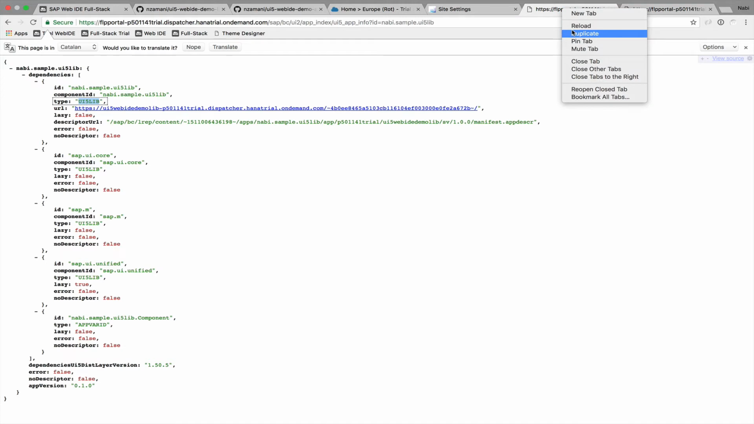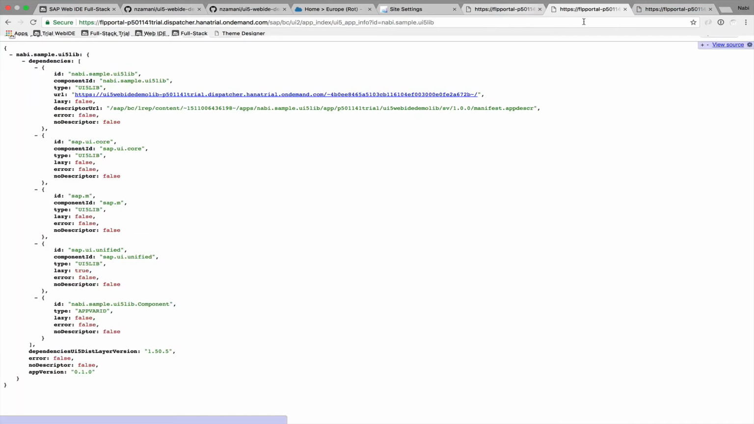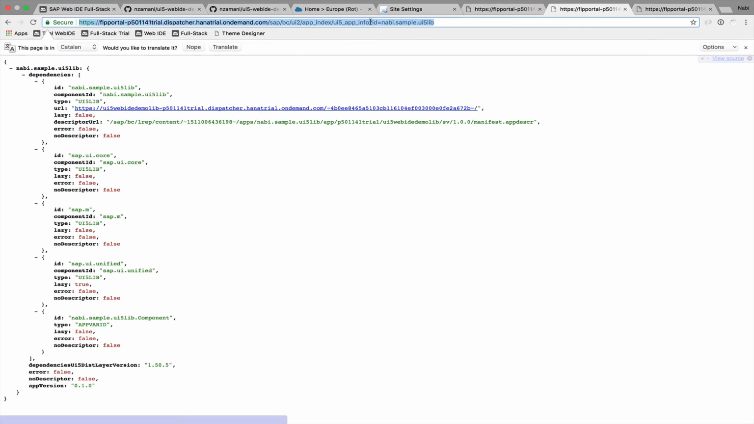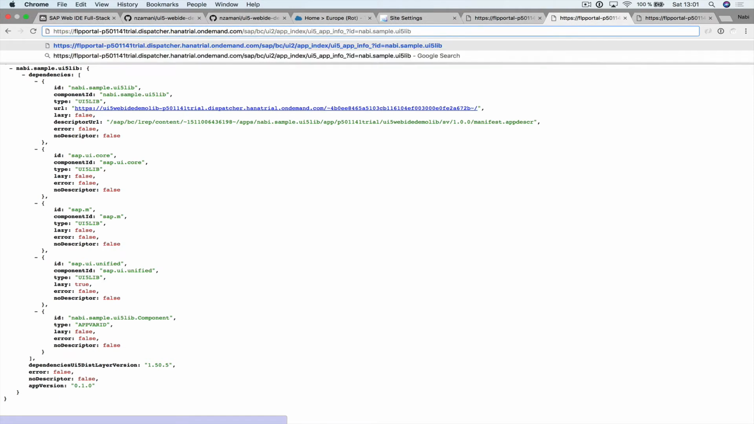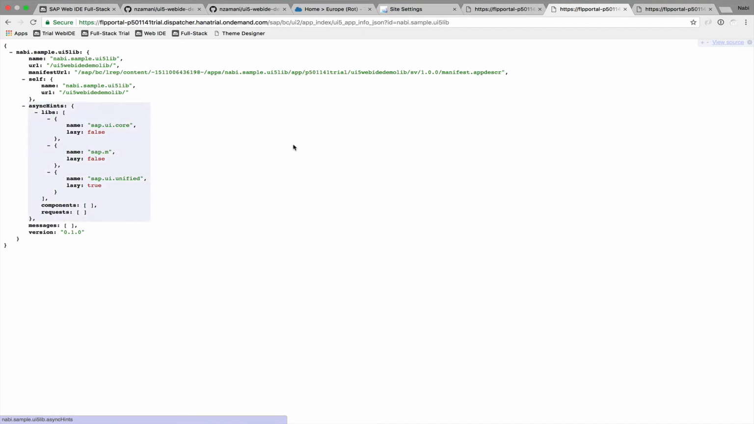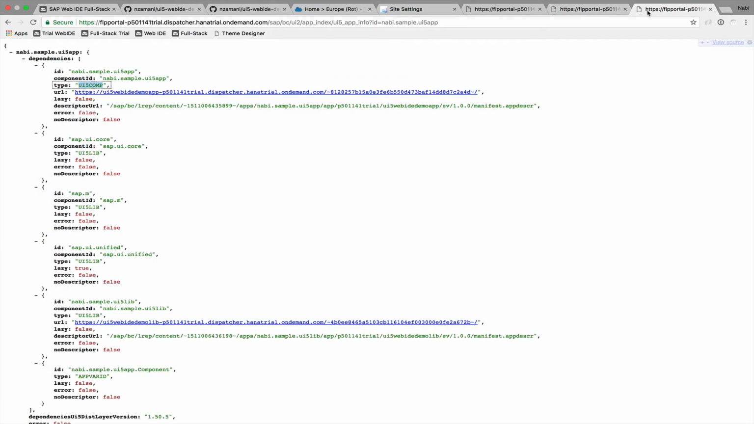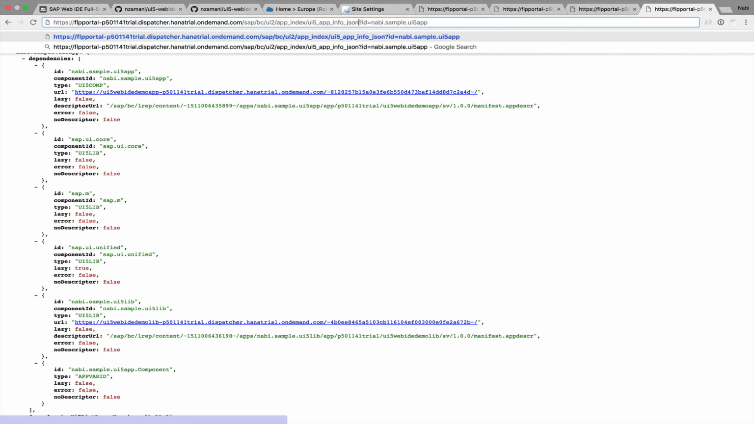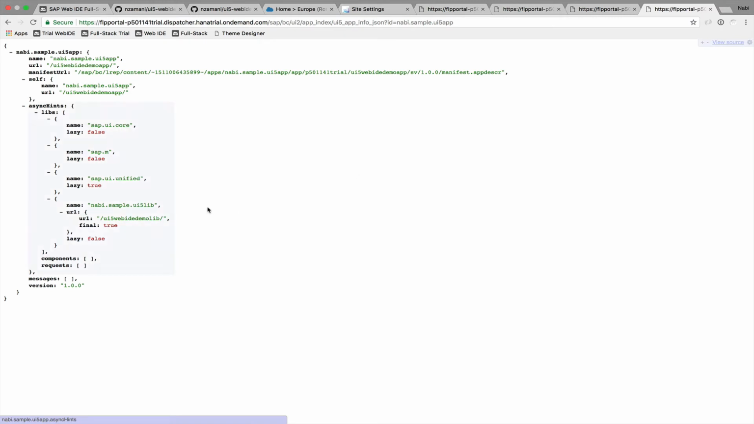Now I'm going to duplicate this right here and change something slightly. So I'm just appending JSON. And this works too. The same thing here. Duplicate and JSON. Here we go. So this is what we have, and this is basically the information that our site gets.